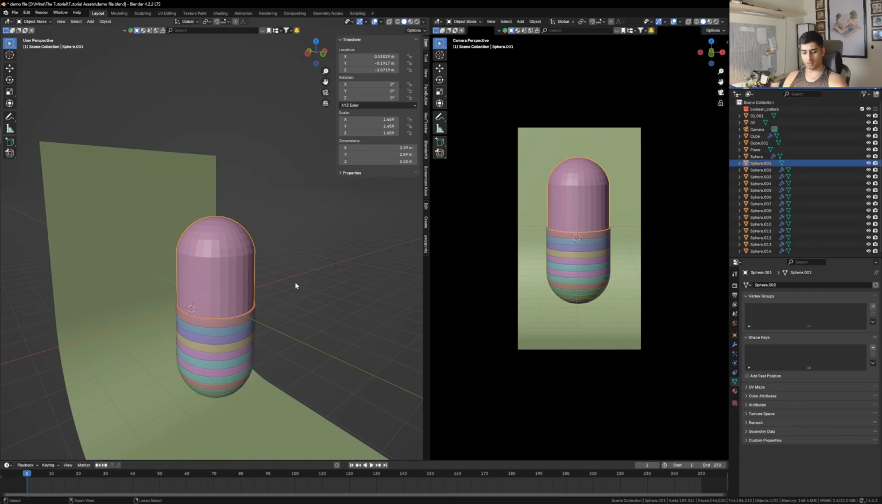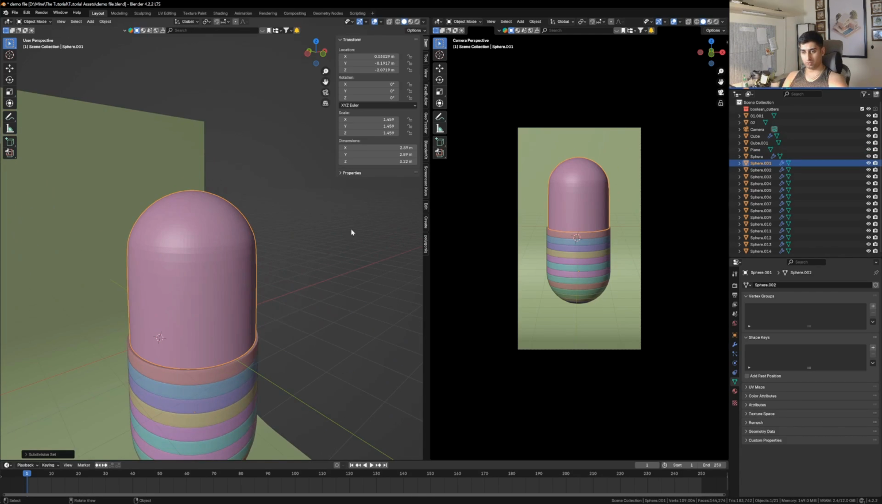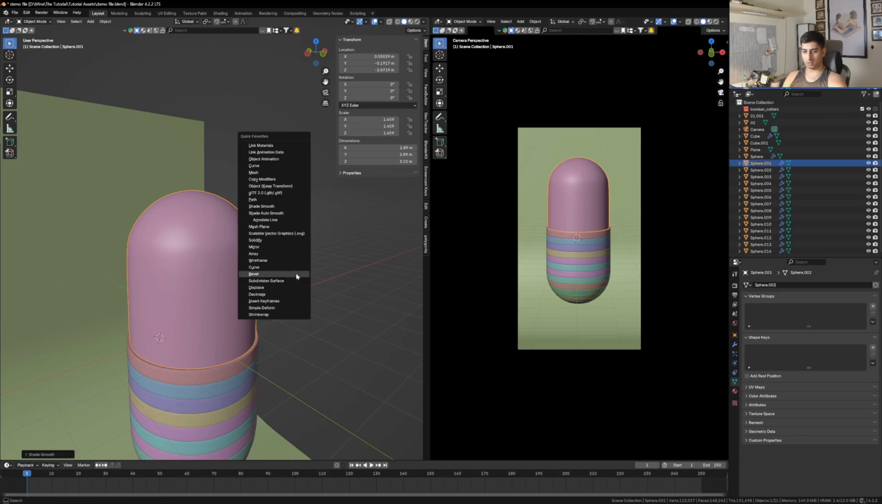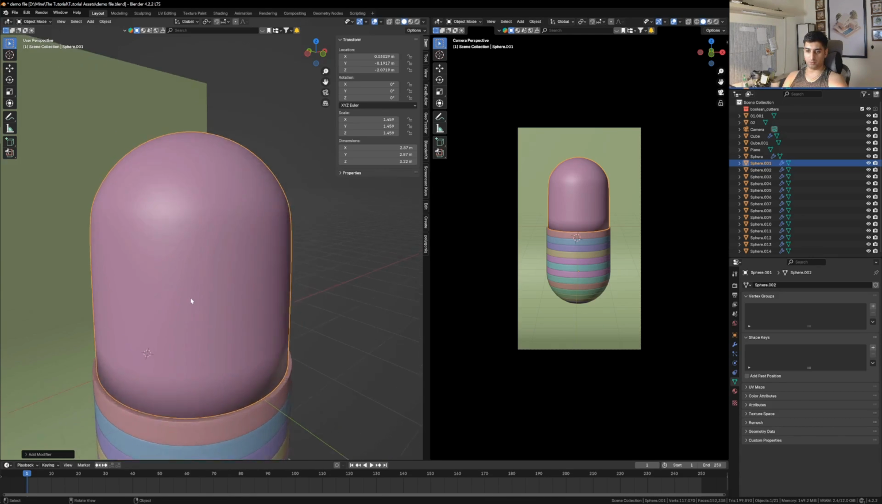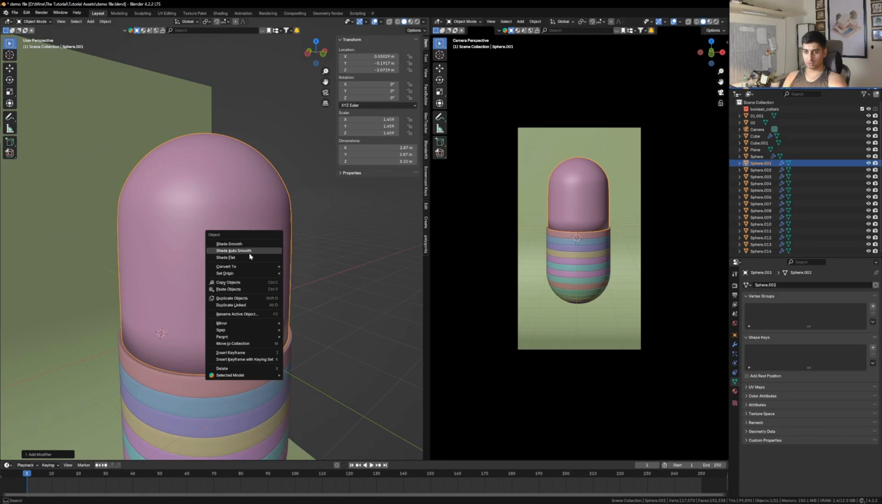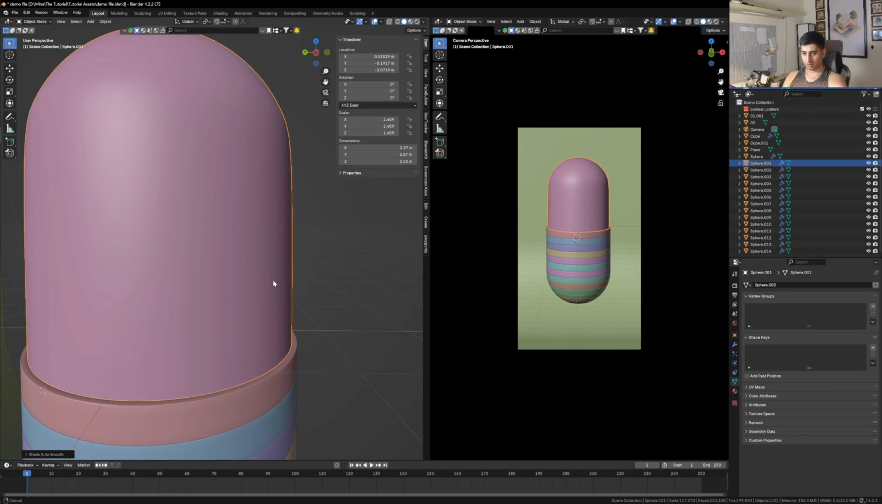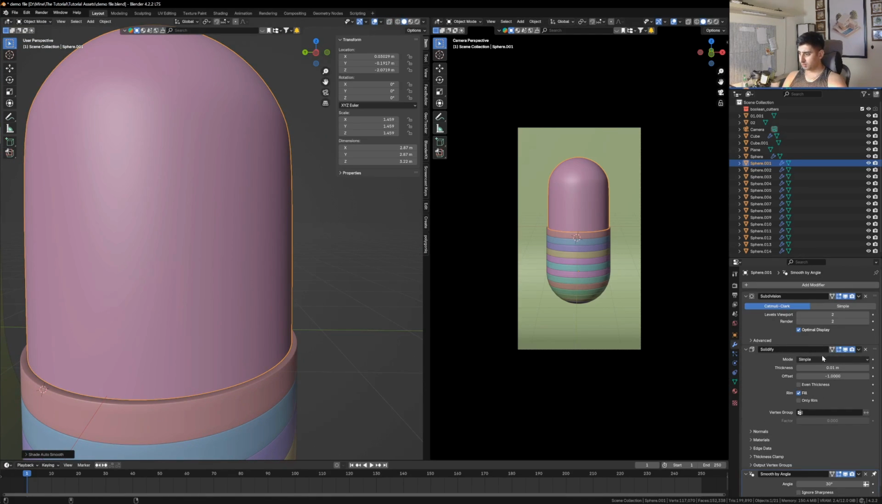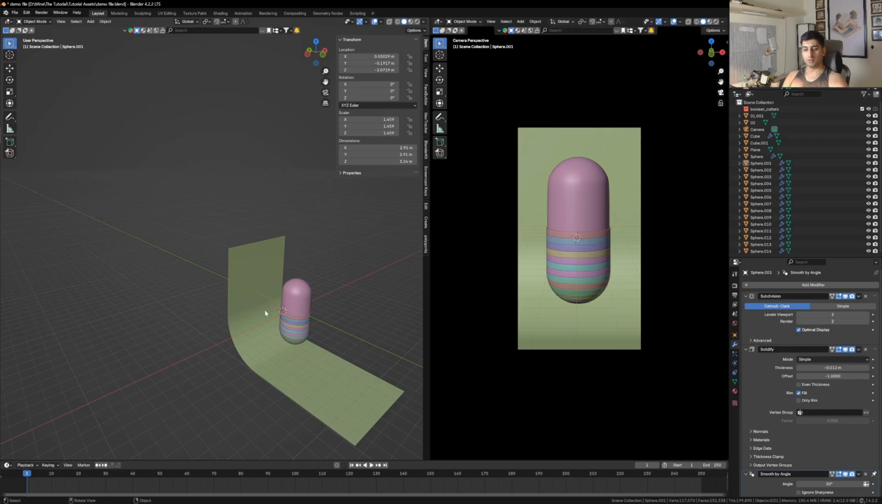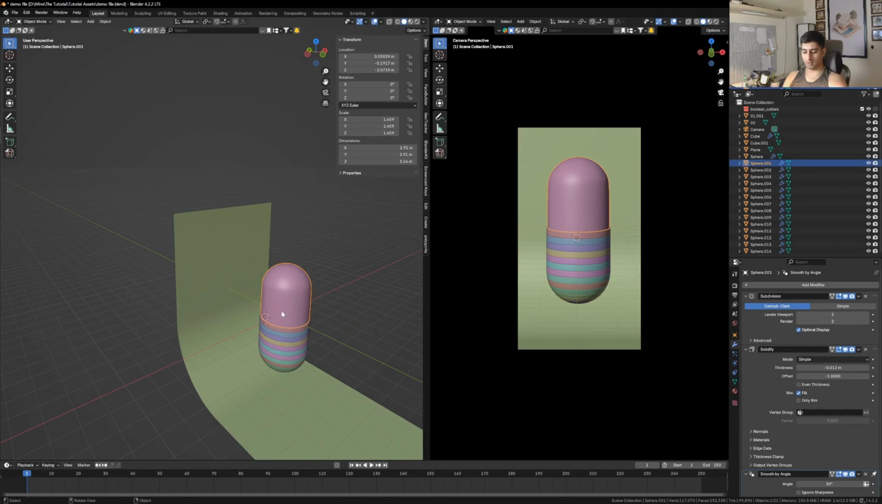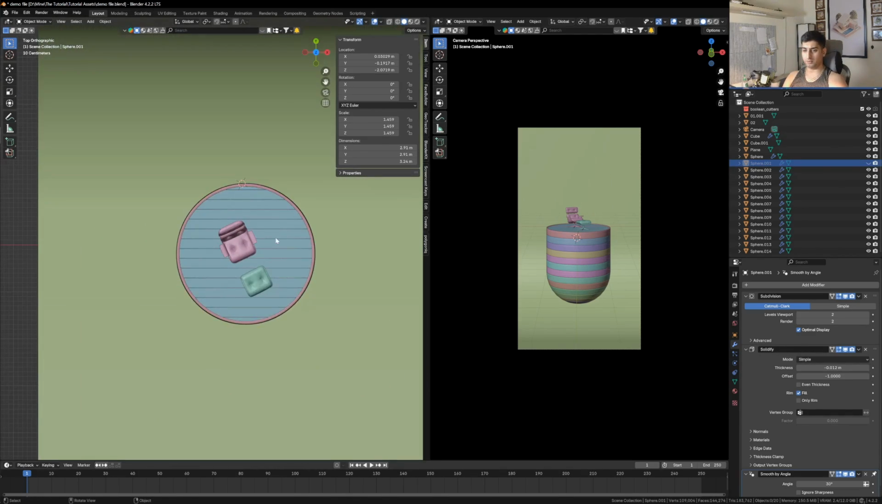Now let's add in a Control 2 subdivision, shade smooth, add in a solidify modifier on it as well, shade auto smooth. Alright, let's give it some thickness. This will be our glass, something like this. Now our capsule is ready. Let's hide it and let's work on the interior of it.